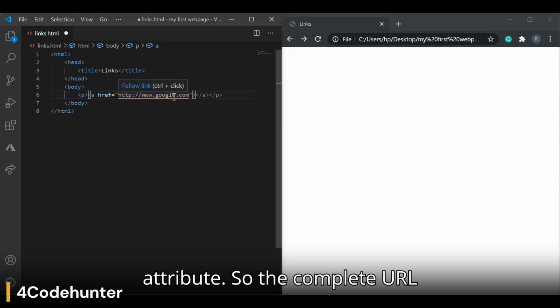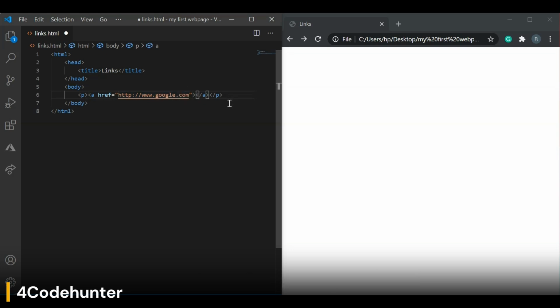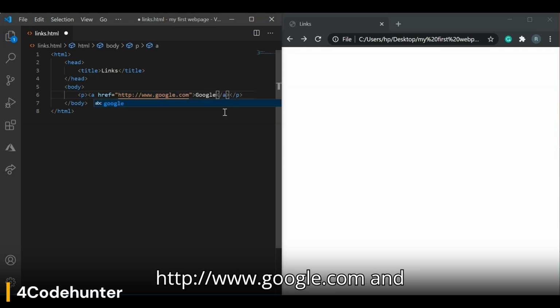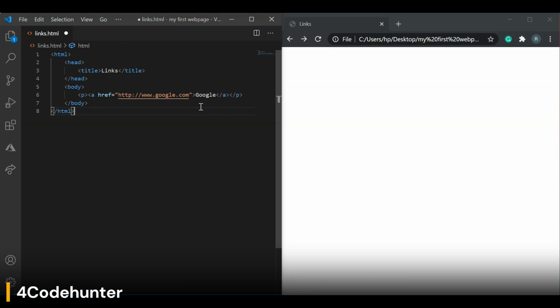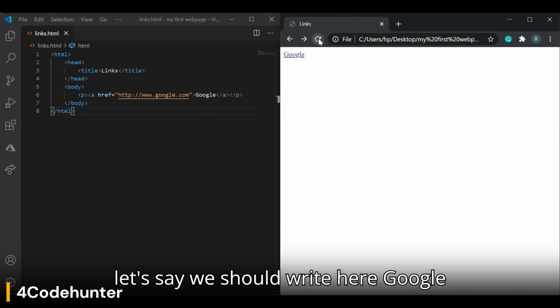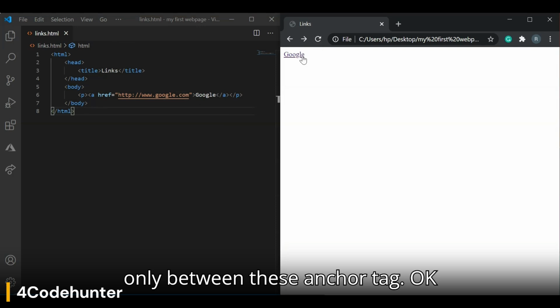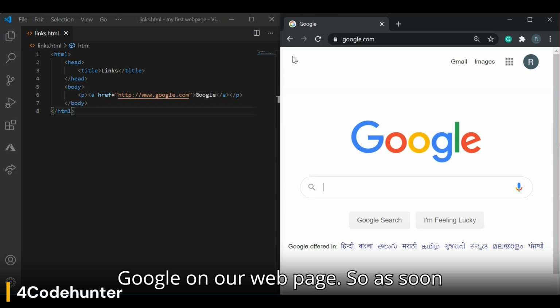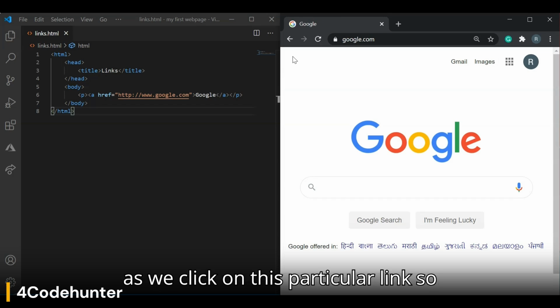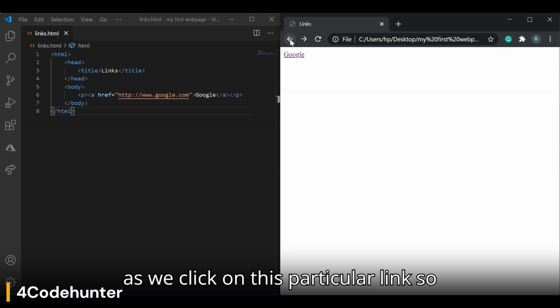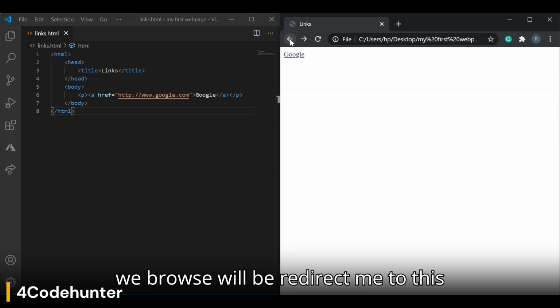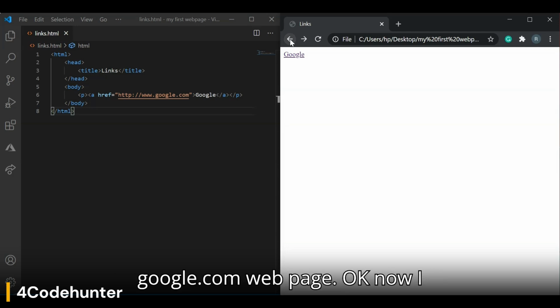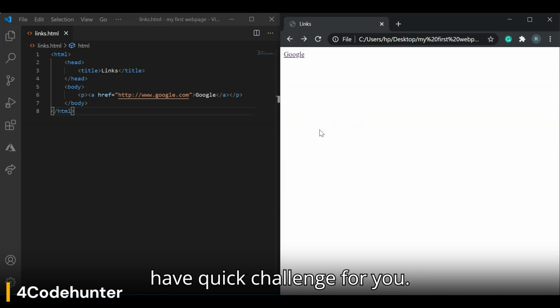So the complete URL is http://www.google.com, and let's say we write here Google only between these anchor tags. Okay, so we have a link which says Google on our web page. As soon as we click on this particular link, the browser will redirect me to this google.com web page. Okay, now I have a quick challenge for you.